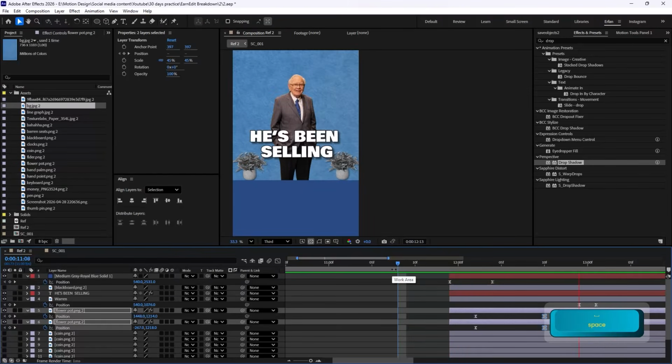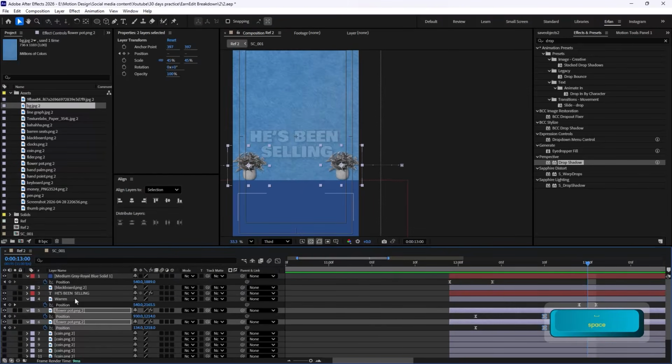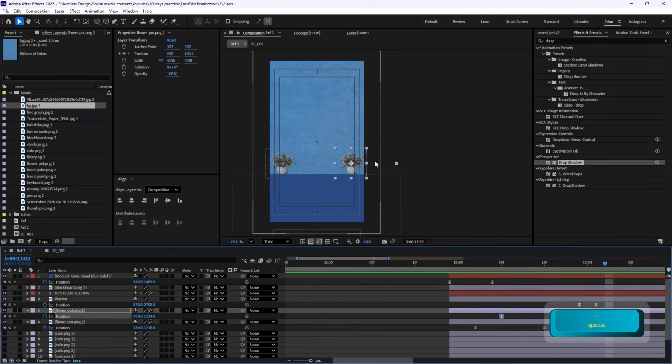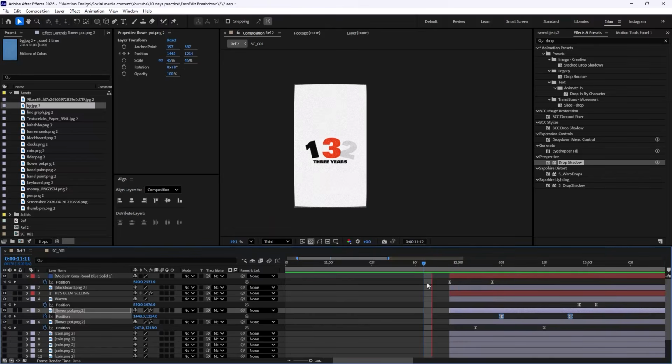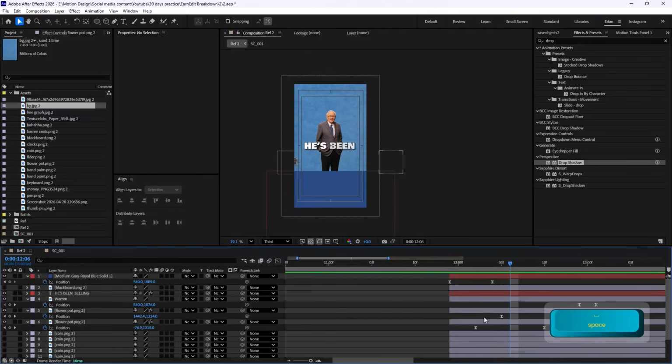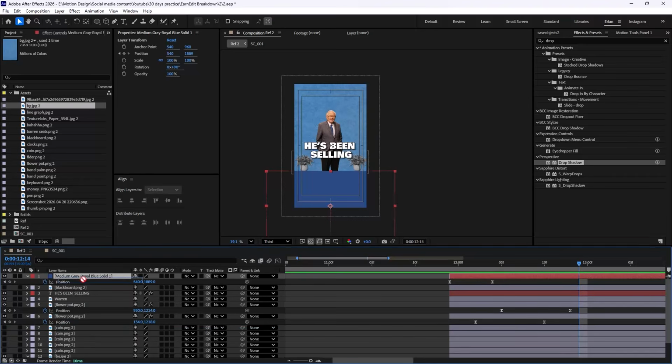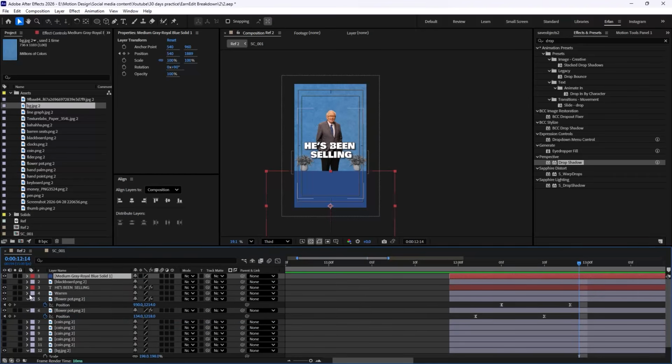Now let's just make them a little bit offset. I don't know if the original animation has this one, but okay, that looks good. Let's now push this layer beneath the Warren Buffett.